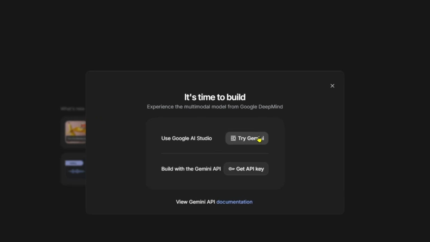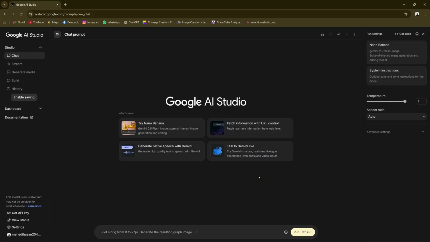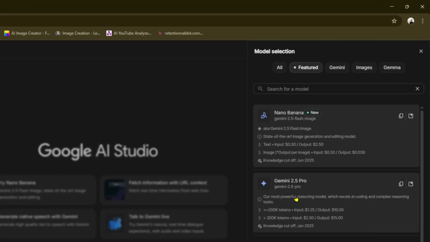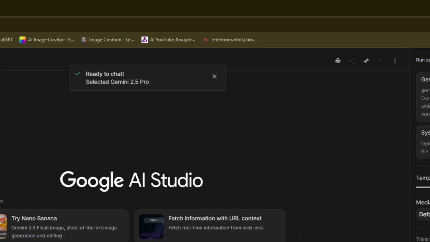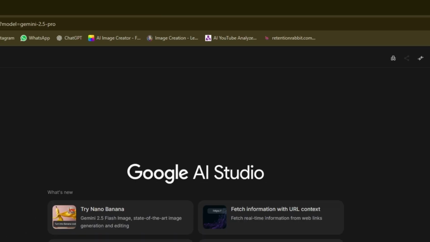And here you will get an option. It's time to use Google AI Studio. So we're going to click on Google AI, click on these two and click continue. And after that, we're going to come over into Nano Banana. If you click on it, then you will find Gemini 2.5 Pro. Click on it, and now you're ready to chat, having selected Gemini 2.5 Pro on your computer.